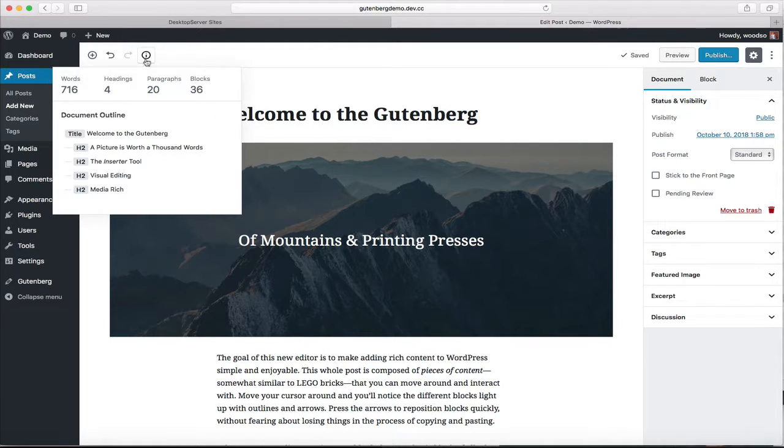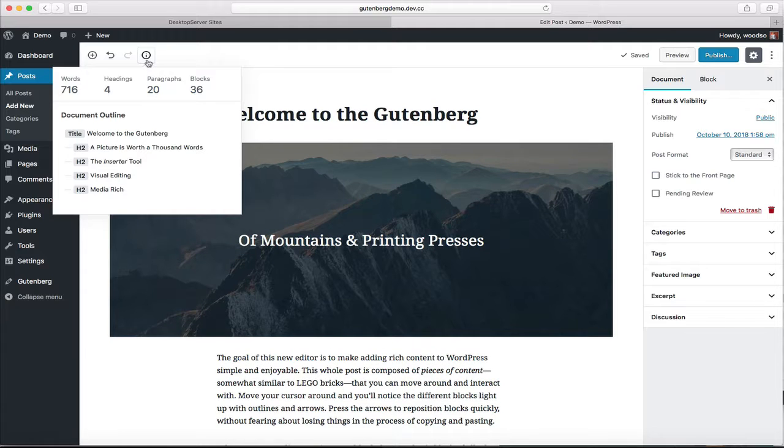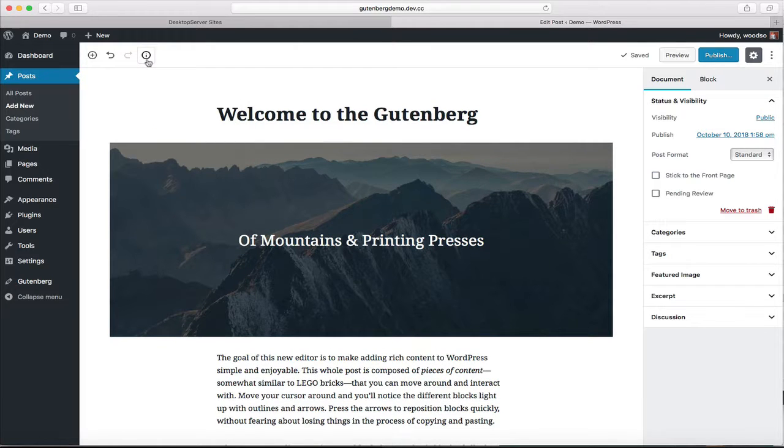And you've got this information button that gives you information about the post. It'll tell you how many words you've got, how many headlines, the paragraphs, and the blocks in total as well. So this is saying we've got 36 blocks in total. We've got the title here, and some of the H2 headings as well, so it's showing you some of the headings. That's quite a useful option, that information block up there.